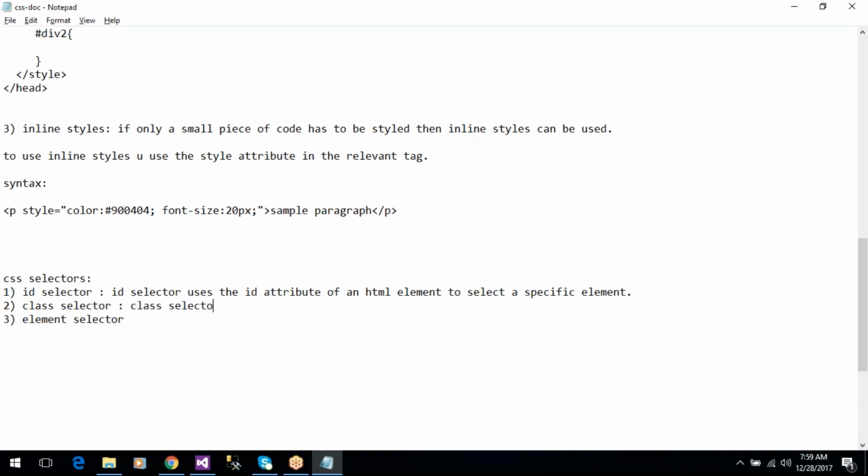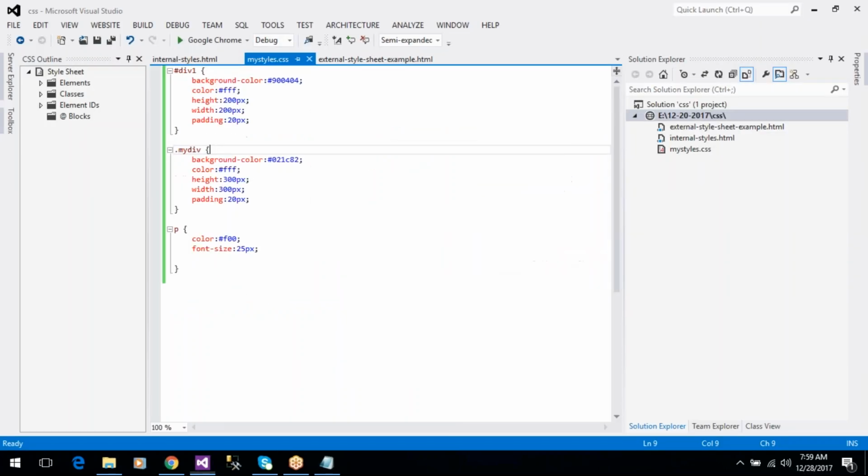Class selector selects elements with the specific class attribute.